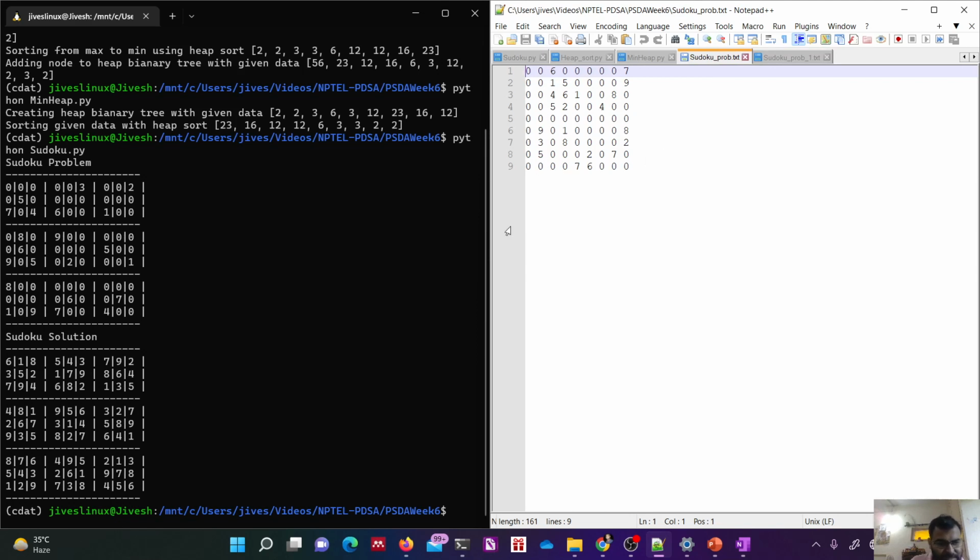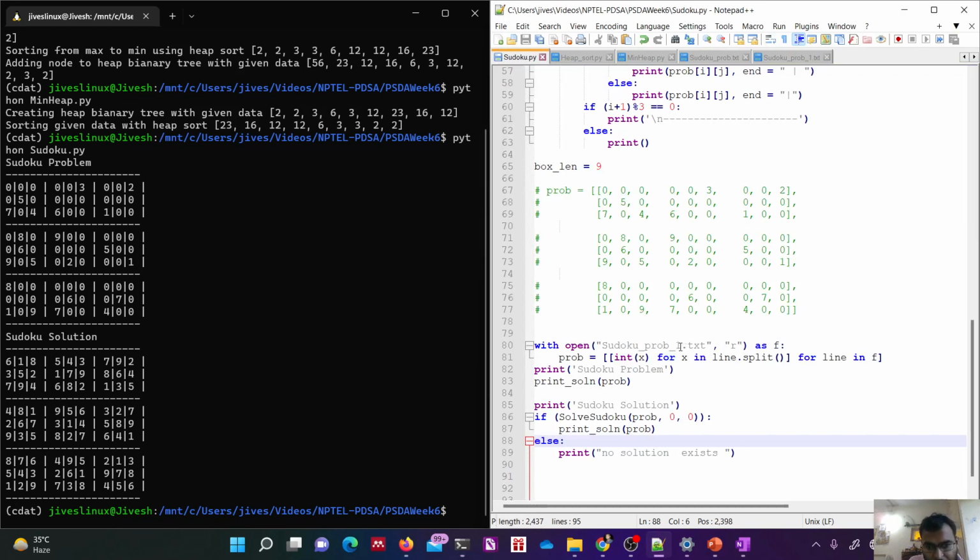Just to save time, I have taken these problems from sudoku.com, so you guys can try. I'll give this code in the comment of the video. You can look at this solution. You can try different Sudoku problems, and you can check the solutions using this particular code. For that, we just need to change the input here.